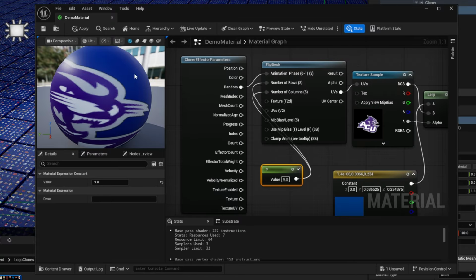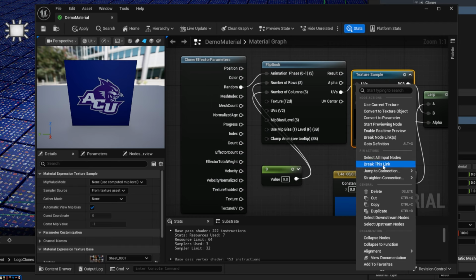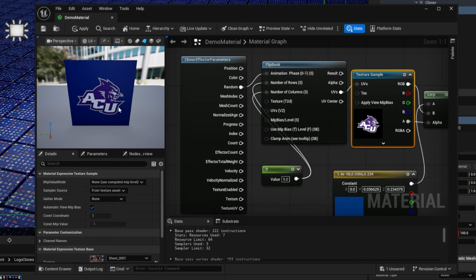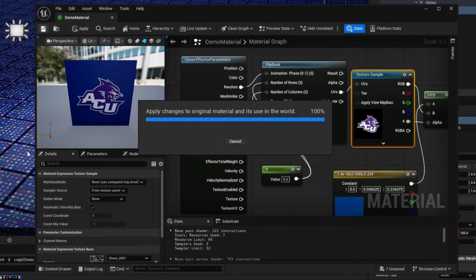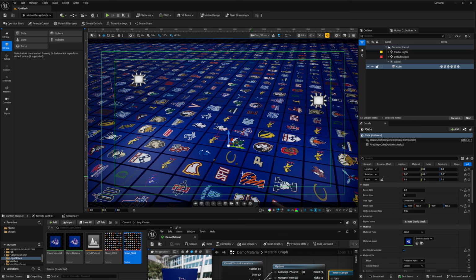And now we get a single logo. You can see that better if I change this to a plane, and there we go. So without this connection, right click, and I should be able to break this link. I've got all the logos, but if I take the UV randomly selected by the animation phase using the random value from the clone effectors, we can go to UVs into the texture sample, and now we just have one logo. When I save this, it'll be applied to our clones, and then each clone will have one random logo. Boom. All right, so we could stop there if we wanted to, but there's a few things that would make this even better.